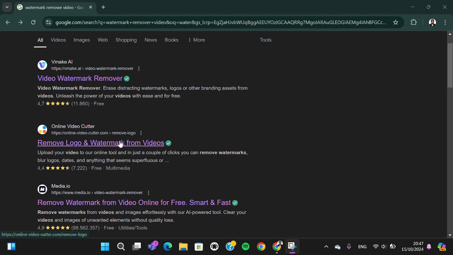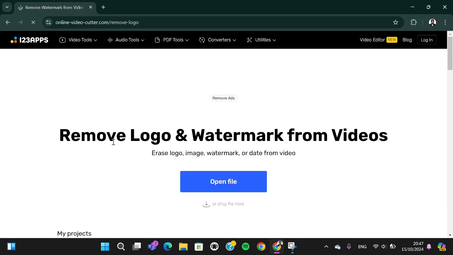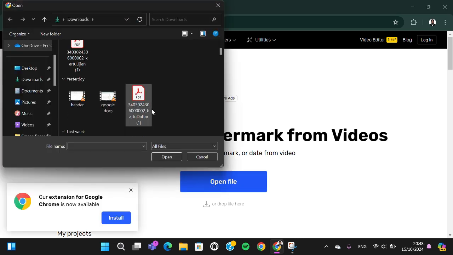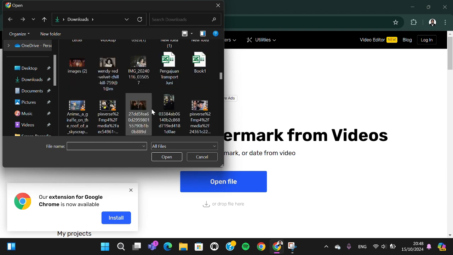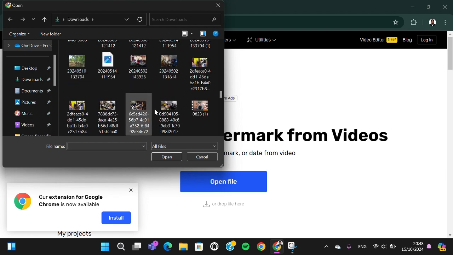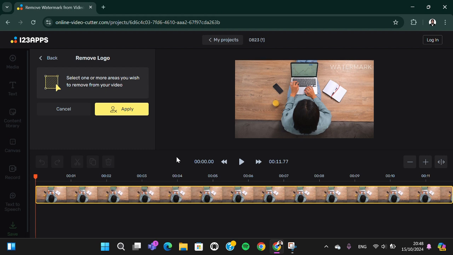If you have found this website, you can open it and upload your video to it. You just need to click on open file and choose the video you want to remove the watermark from. Wait guys, I'm still looking for my video. Okay, this one. I'm going to upload this to the website and we can remove the watermark with this feature.